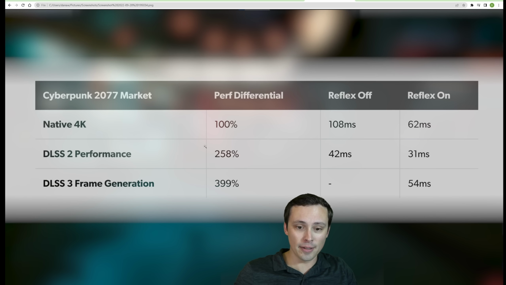The overall performance of the game in terms of frame rate. We can also see significant latency reduction, and then DLSS 3 frame generation with about 4 times the performance of native 4K in terms of the frames that you see on the screen. But then in terms of system latency, it is better than running the game at native 4K with Reflex on, but it is worse than DLSS 2 performance even without Reflex on, and then significantly worse than with Reflex on.